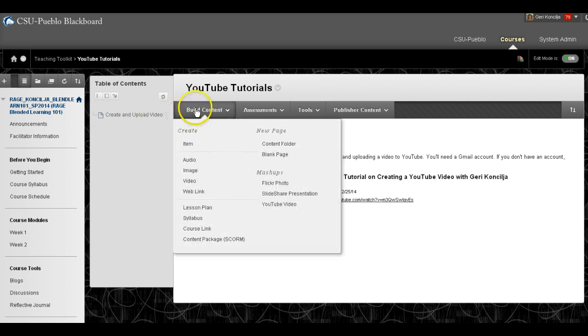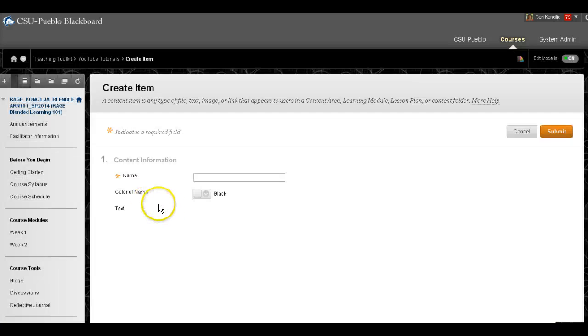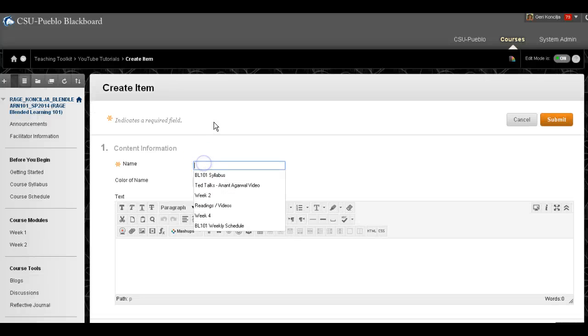So in here, I'm going to go to Build Content, and I'm going to select Item. This is just the same way you go in and create content pages in your Blackboard. I'm going to select Item, and I am going to call this Embed YouTube Video in Blackboard. Okay, I'm going to include some instructions down here.